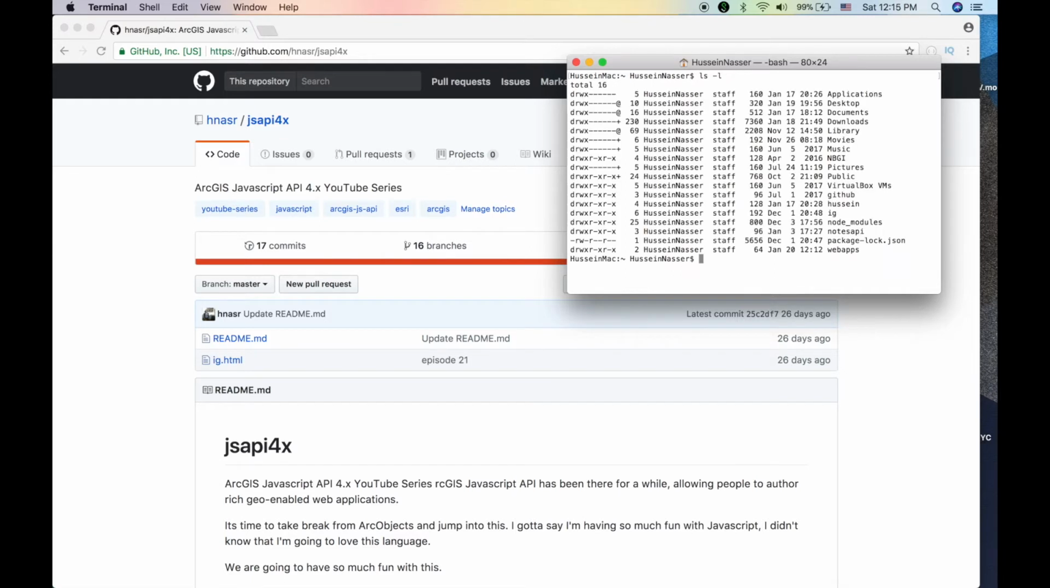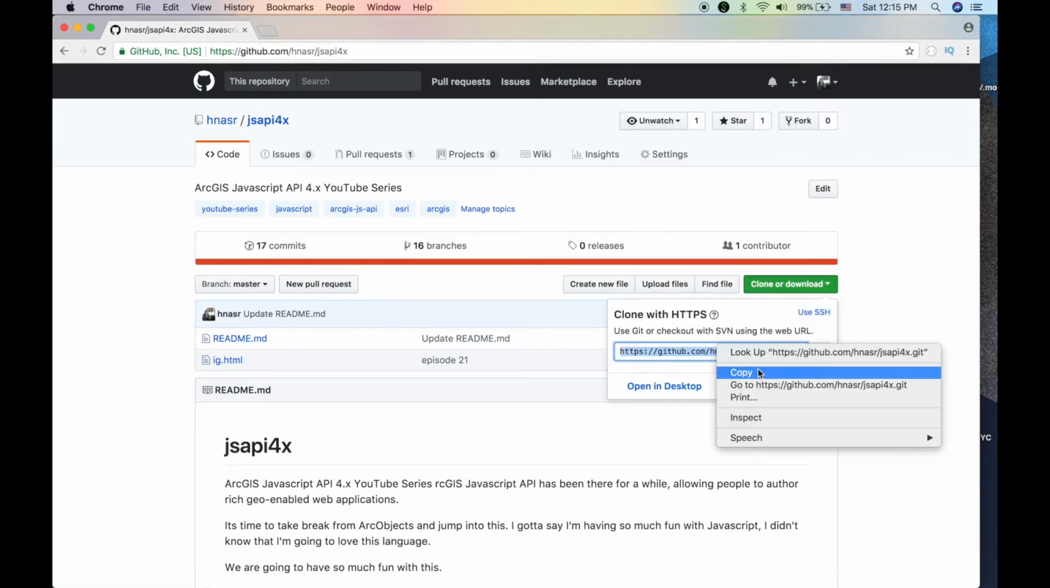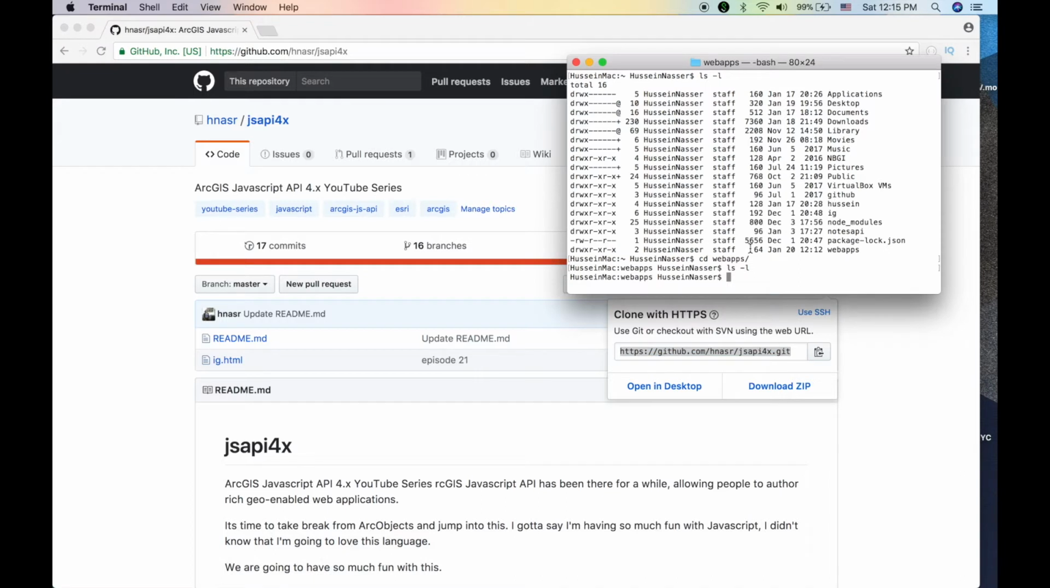So let's go to the command prompt here, and I created a folder called Web Apps. Let's go to this. It's empty now. I am going to clone this repo into this folder, but that will actually create a new folder called the repo name, GS API 4x. So let's just copy, then literally just git clone and then paste.